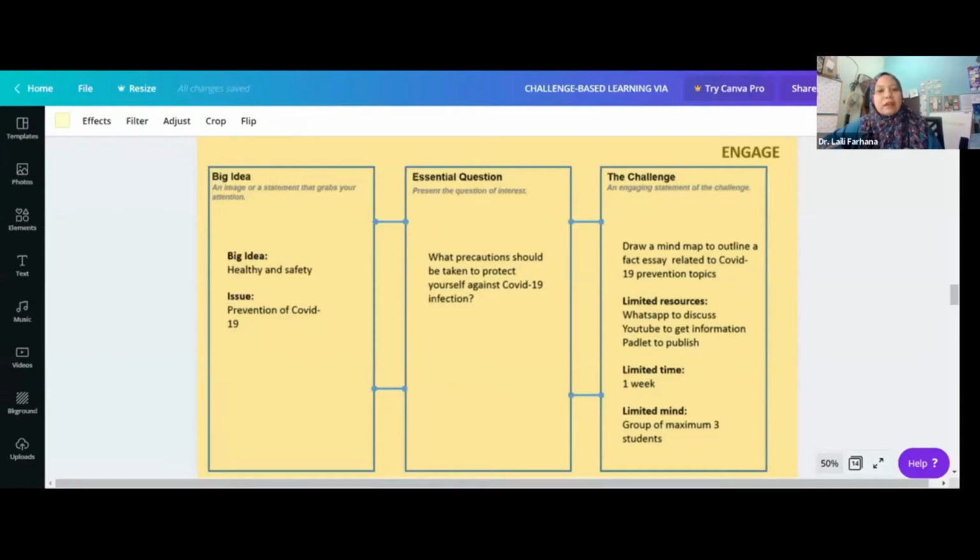Okay, and the essential question. Remember we want to teach about the factual essay question, right? So I, as a teacher, want to give a task or assignment about a factual essay on the topic COVID-19. So my essential question is, what precautions should be taken to protect yourself against COVID-19 infection? Here is the title of the essay. All right, the precautions that should be taken.